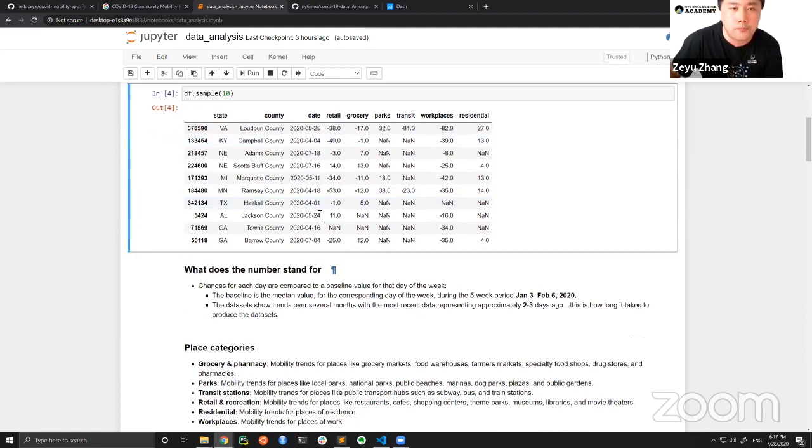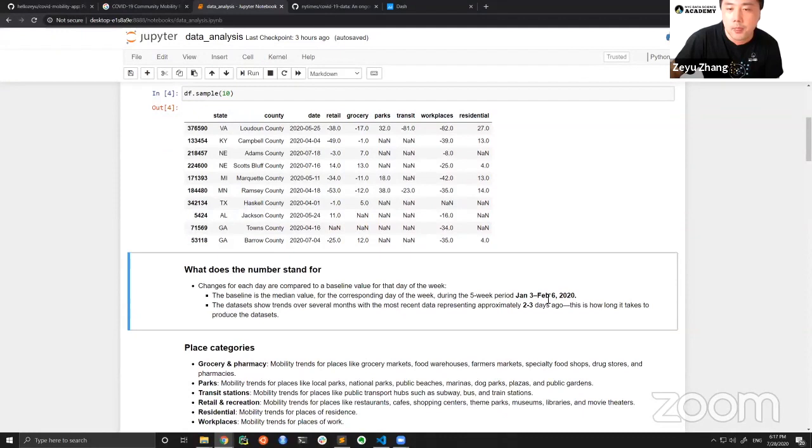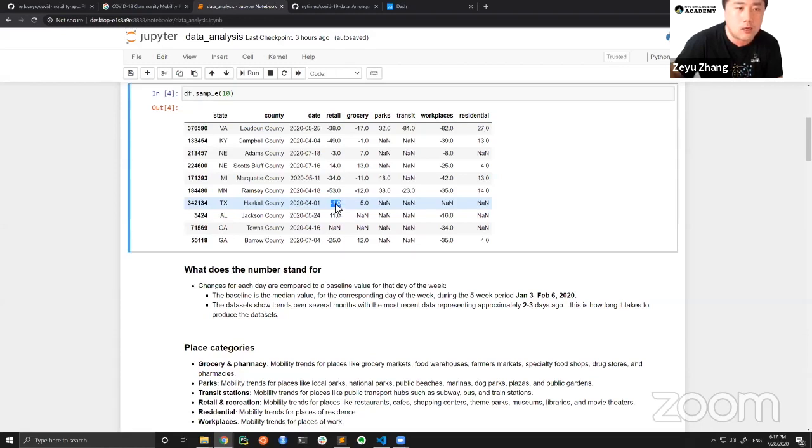For example, here, let's say for Texas, this one is minus 1.0. That means compared to the baseline time frame, which is January the 3rd to February the 6th, so that is the baseline time period. Google aggregates the Google Maps data within that range, and then compares it with that single day. So let's say on April the 1st, the retail has decreased by 1% compared to the same day of the week within that time range. It's decreased a little bit compared to the baseline.